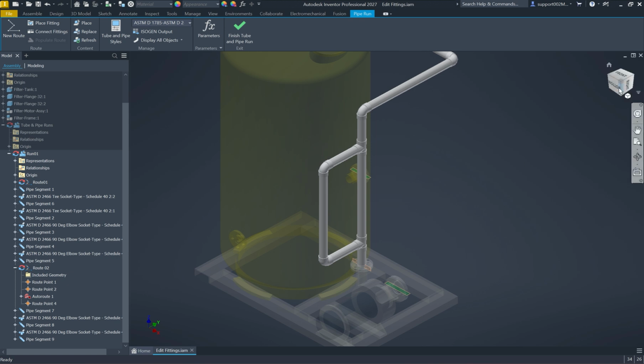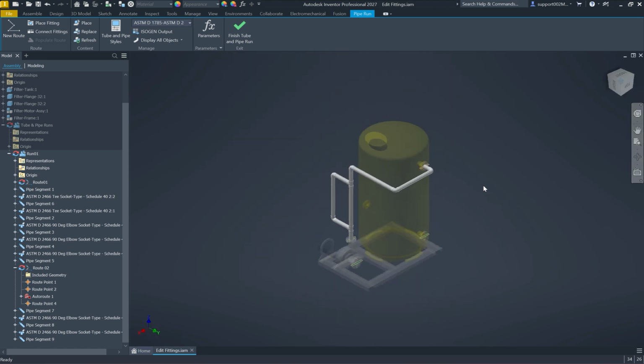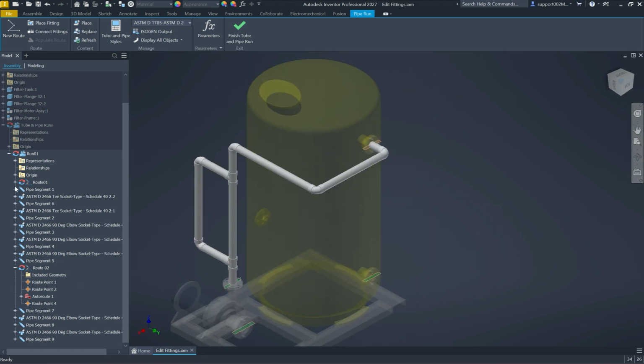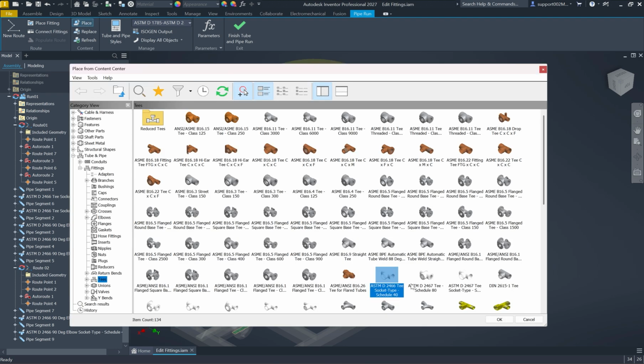In the next part of this episode, we will replace an elbow with a library fitting. In the browser under Run 01, notice that between Route 01 and Route 02, there are 2 T-socket fittings and 3 90-degree elbow fittings. Now we will place a new T fitting that is the same type as the 2 T's used earlier.